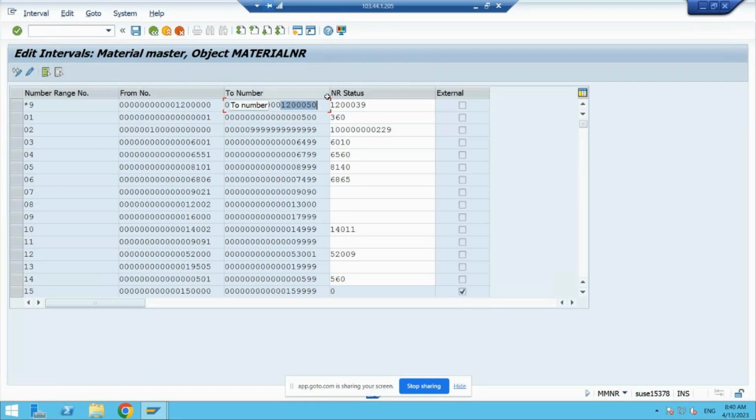Now, if you want to check the current number and which numbers are already used, here you can see from 12,000 to 1239. So this many materials are already created in the system. How many are left, you can see from here. This is how you can identify how many numbers are used. And this is the column called internal and external. Yesterday we discussed the number range. A number range can be internal or external. If you want to make any number range external, you just have to flag it.